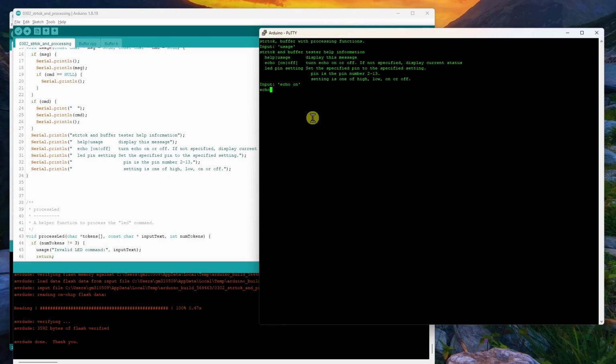Also, if I make a mistake, we can use backspace, which will work, and we can show the echoes on. And then if I do a backspace there, we can see that's echoed, but that's an invalid command. So it reports that and shows us the help. So that's showing that that's worked.